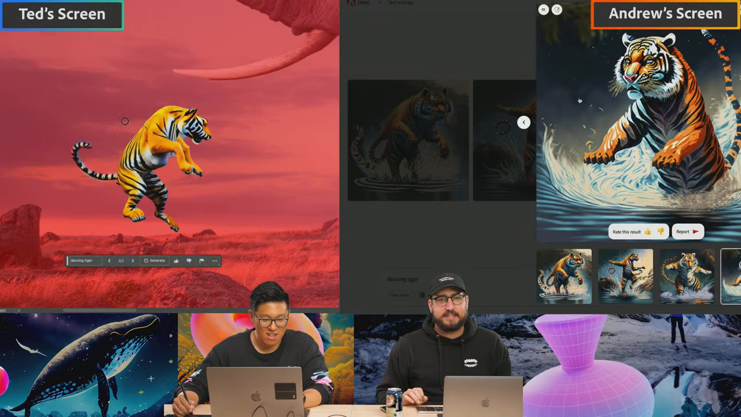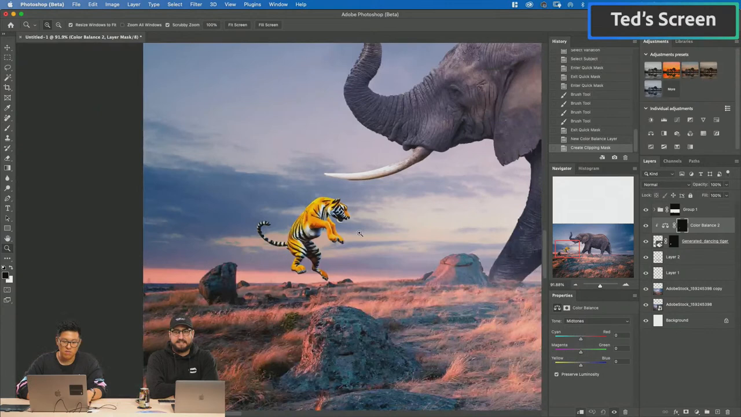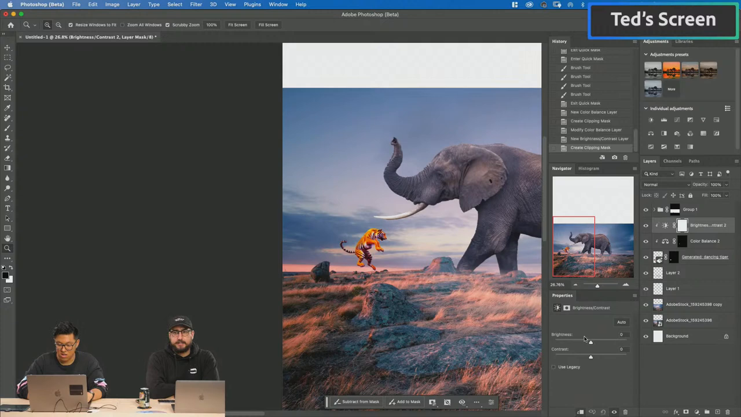Let's do a little color balance. I guess it's more pink. This is where I'm guessing, do I need more of this color or that color? Yeah, maybe more magenta into it. Yeah, probably make it darker. I was going to say maybe just a general exposure. Brightness. Oh, yes.